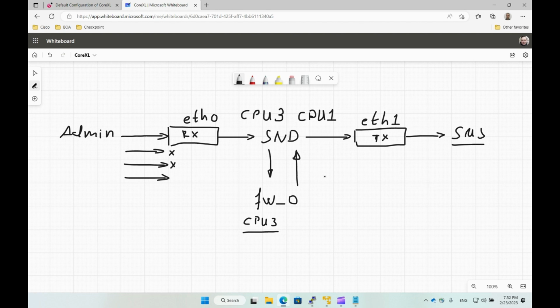That's the main problem with the automatic CoreXL affinities: sometimes tasks on the CPU cores may overlap. A CPU cannot handle two separate tasks at the exact same time because CPU time can be booked by only one process at a time. And the main reason why we want manual interface affinities is because we don't want SND tasks to overlap with firewall worker tasks or with some other Check Point process.